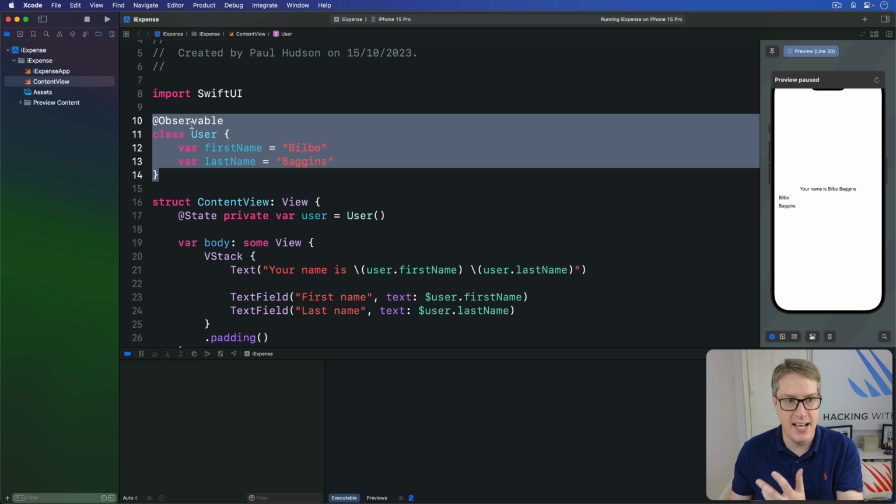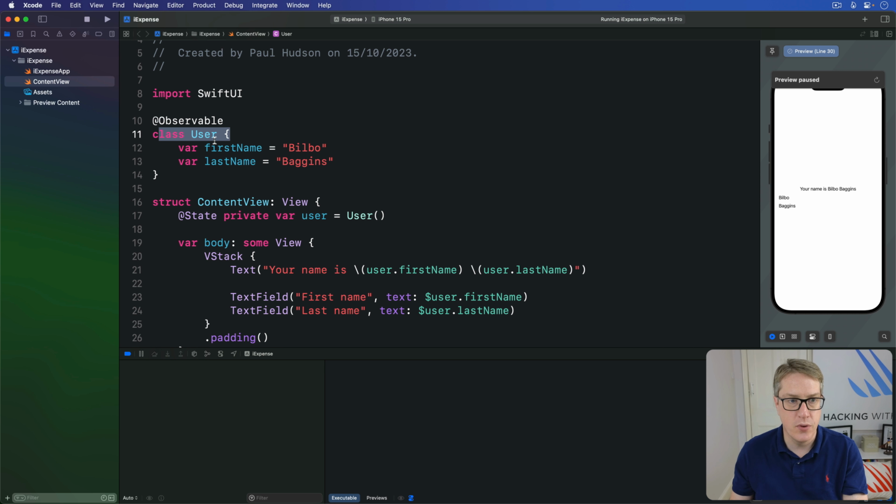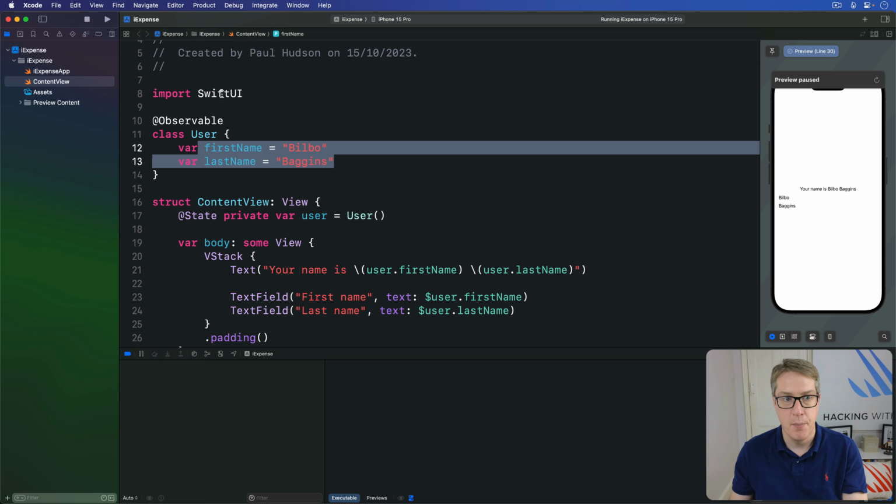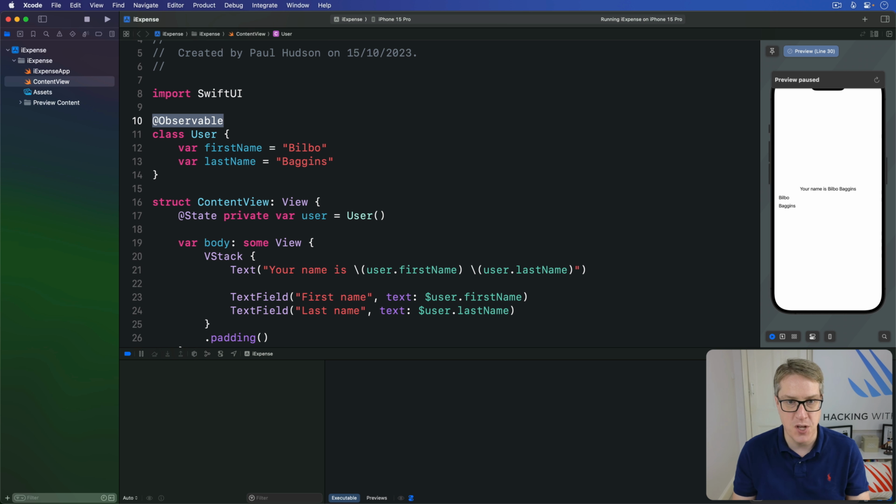To understand what's going on, let's look at this code more closely. This is a class called User with two simple string variables, but it starts with @Observable. This tells SwiftUI to look at the properties inside the class and reload any view that relies on a property when it changes. I know that might sound like magic, but it's not. It's actually just a whole lot of very carefully hidden work happening.